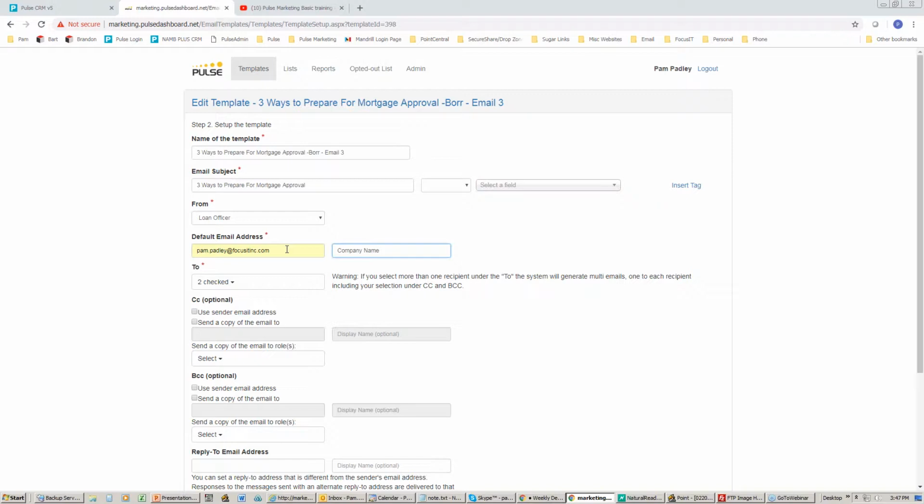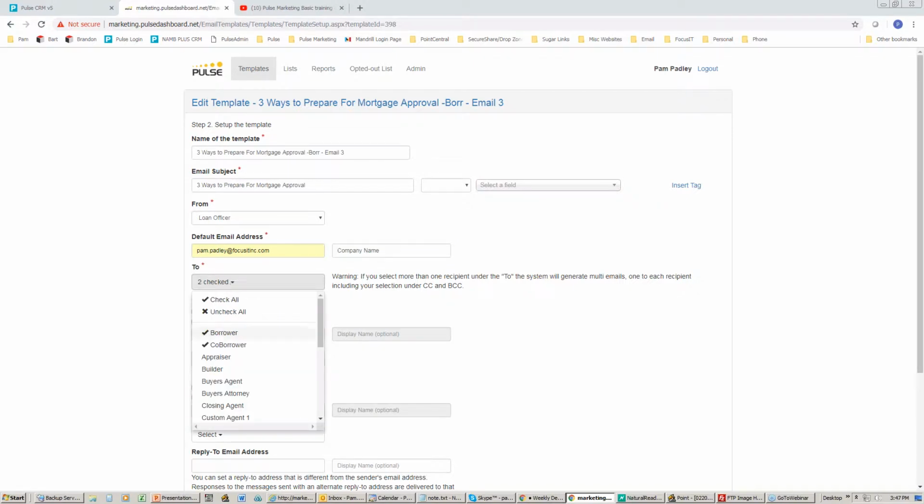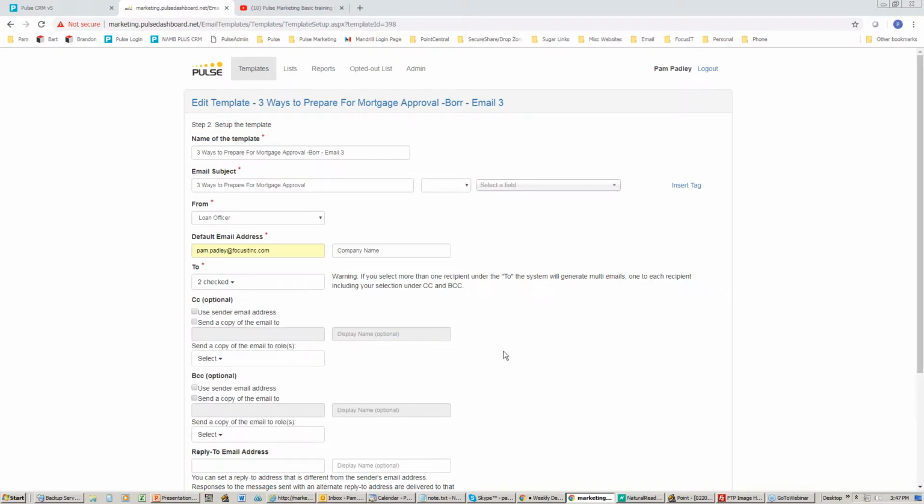So that way, if that happens to hit just at the right time, everyone, then you're going to be the one that's going to get that lead. Down here is where you choose who you want it to go to. If you're going to send them out personally addressed, you're going to want to select a borrower or co-borrower. If you want them to be generic, then you can send them out to the borrower and the co-borrower under the same one.